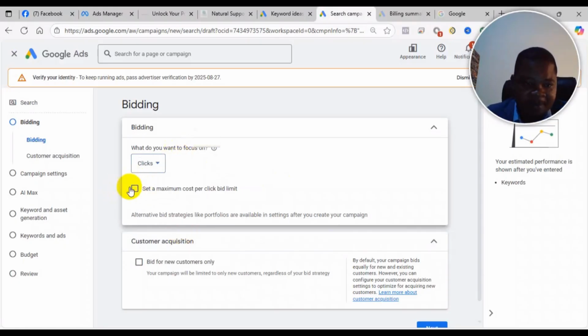Now you can set up a maximum cost per click limit. To do that, you will need to know the average cost per click so that you can set up a maximum cost per click. So let's look at the keyword that we are going to bid for.